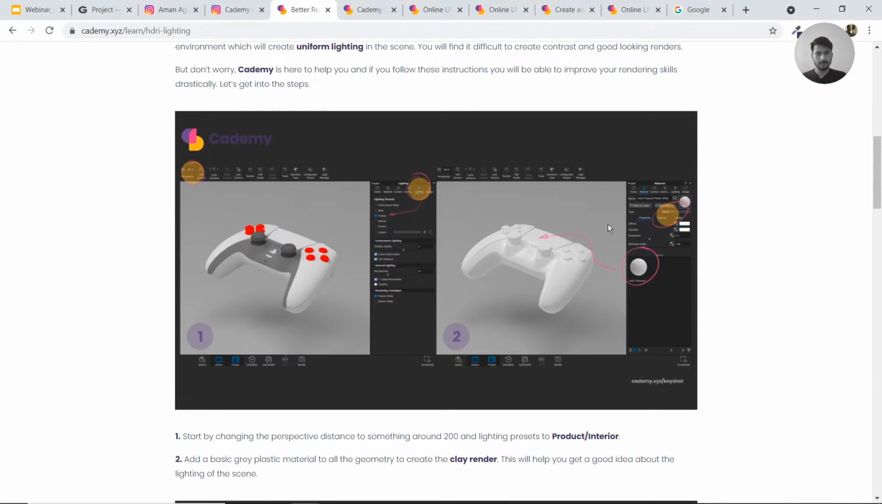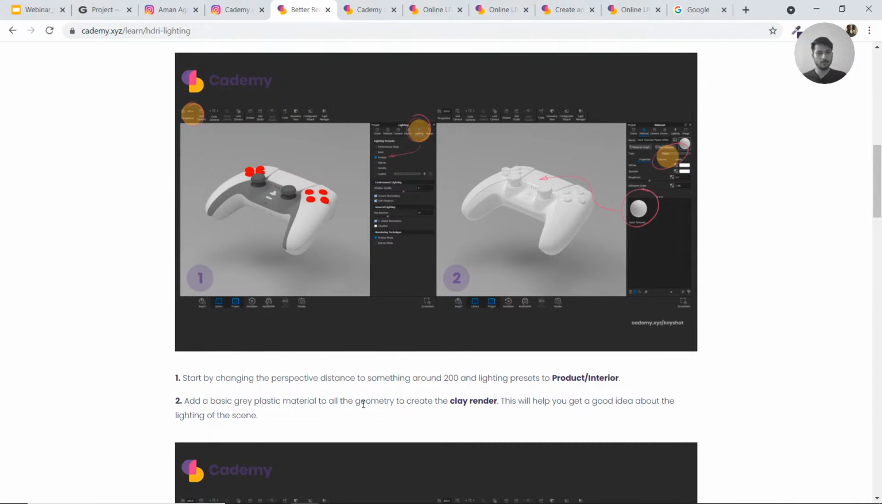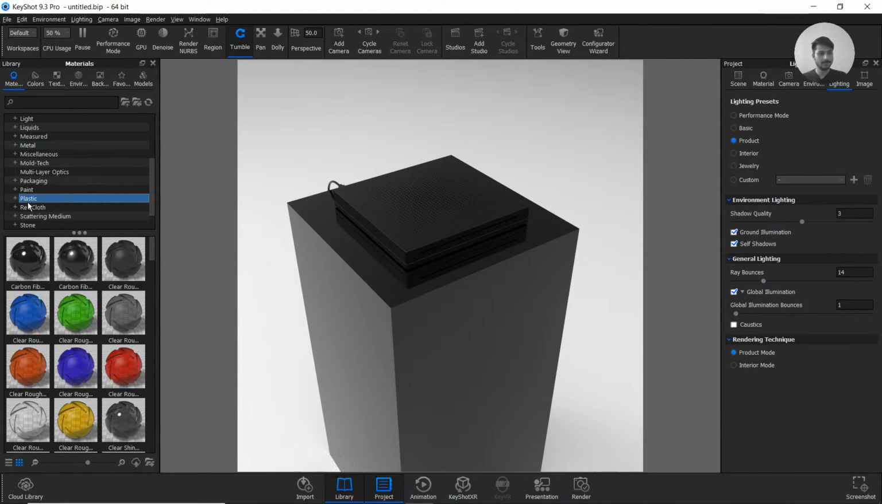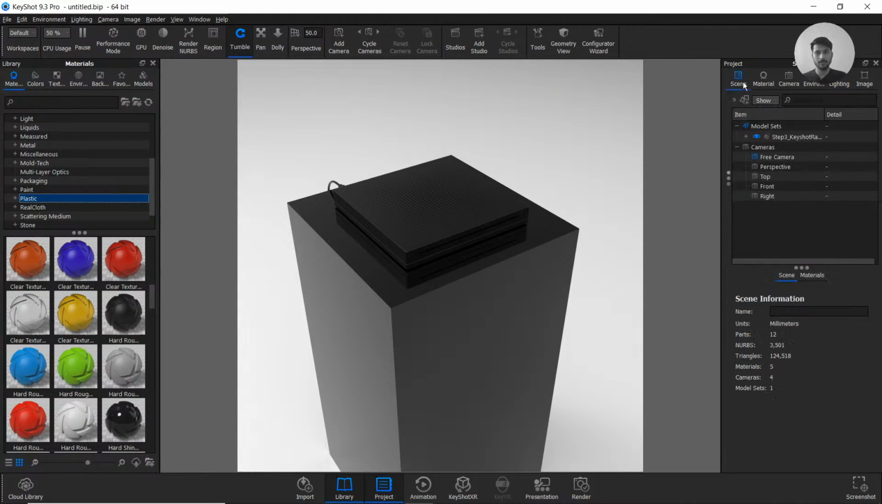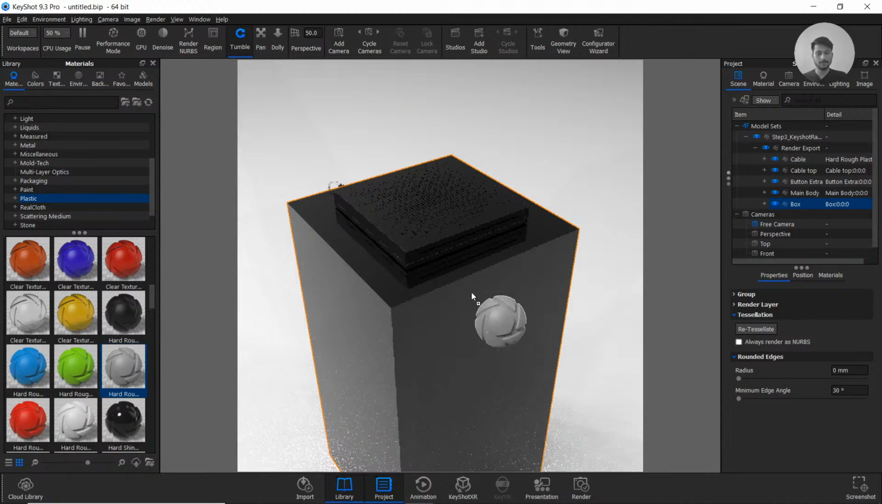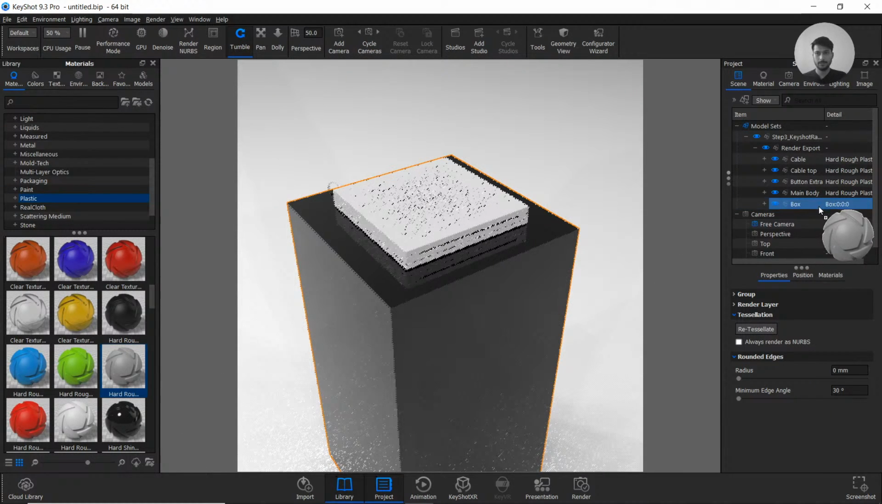After that, we are gonna go to step 2, which is to add a basic gray plastic material to all of the geometry. Okay, so let's go here, go to plastic, and just create a hard rough plastic gray material and apply it to all of these layers. Okay, layer 1, layer 2, 3, 4, and 5.